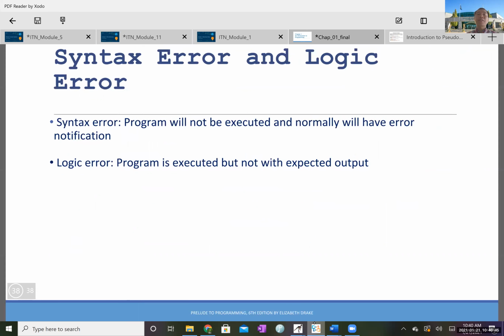And the last one you mentioned is the syntax error and the logic error. With a syntax error, the program will not be executed, and normally you get an error notification. So whenever you have a syntax error, when you want to run the program, it will be stopped, and we have the error notification here.